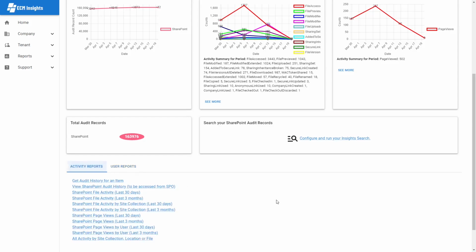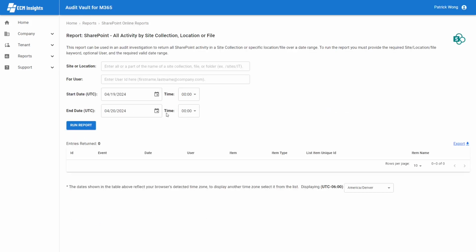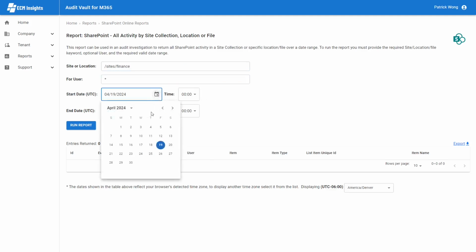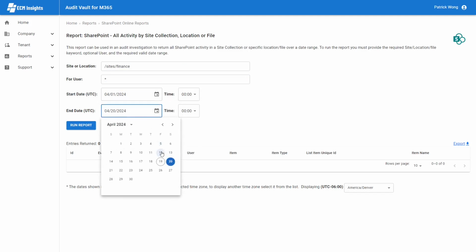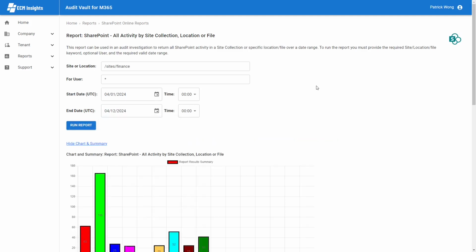Okay, so let's jump into one of these reports and walk through what the report looks like and the functionality at your fingertips. We're going to click all activity by site collection, location, or file. Let's say we're doing an incident investigation and we want to pull everything back for a certain site. Let's pull it back for finance, for all users, between April 1st and April 12th. I'm going to click run. One of the things you'll notice is that it's an immediate report. It's instant. You don't have to wait for a search to come back.